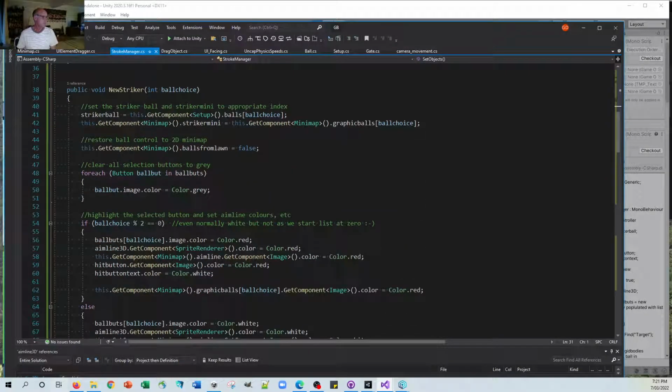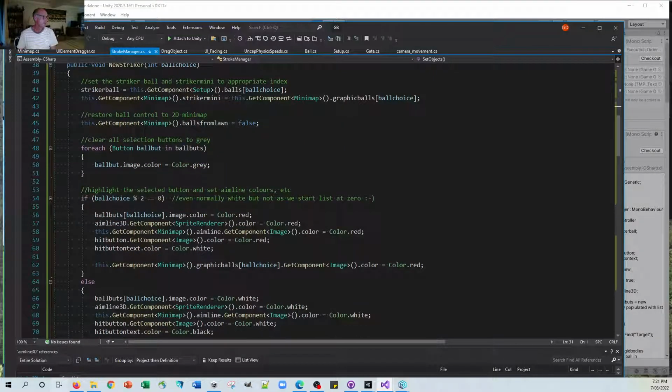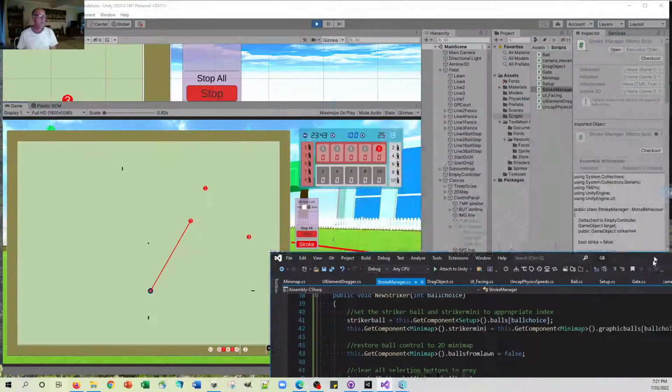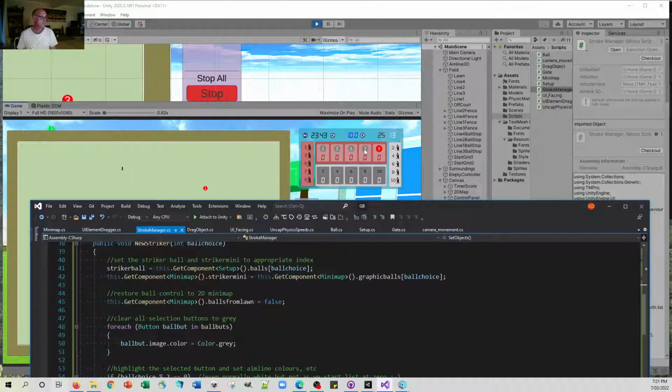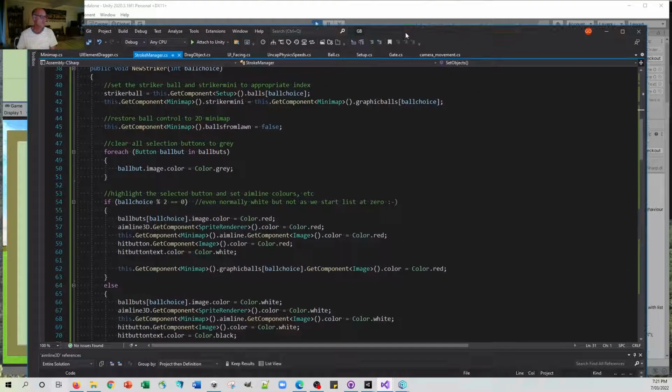The most significant change, though, is the presence of this function here, the new striker function. Basically, when you click one of these buttons, it triggers the new striker function, and the button has associated with it an integer which is passed into the function. And that enables the correct striker ball to be selected and the correct mini graphic on the mini map to be assigned as the striker graphic.